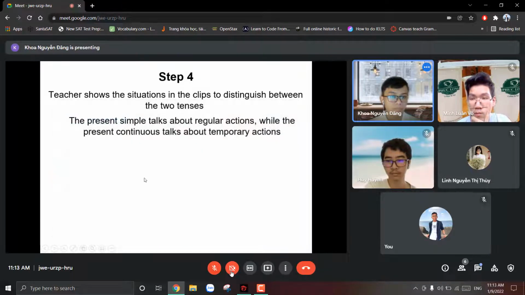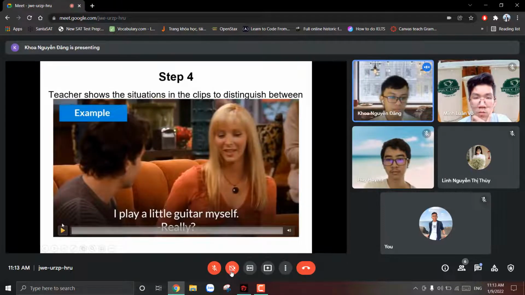So, in this step, the teacher will show a situation in a clip to distinguish between the two tenses. For example, we can say the present simple talks about regular actions, while the present continuous talks about temporary actions. And then we give an example.